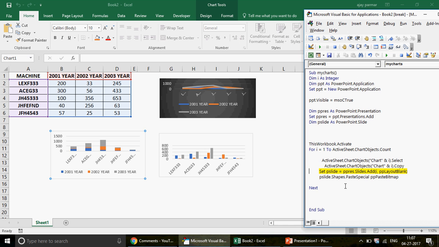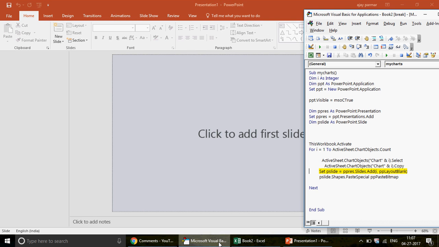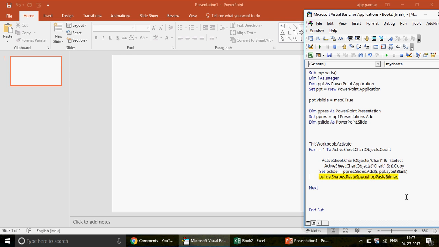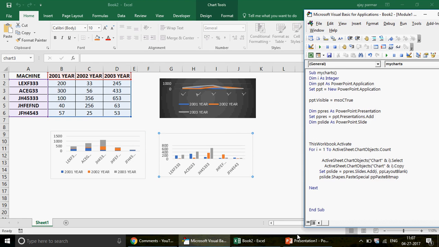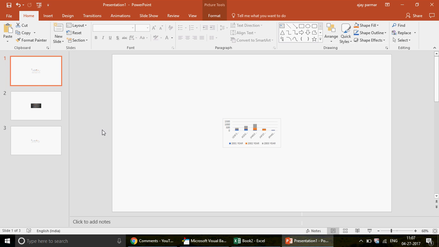Now I'm gonna run this. The chart is copied, this worked. Now let's come back to the presentation and see what we're gonna have here. Now this should add the first slide. The first slide is added, and now let me see the chart. Okay, so the code actually ran. Let me see that.